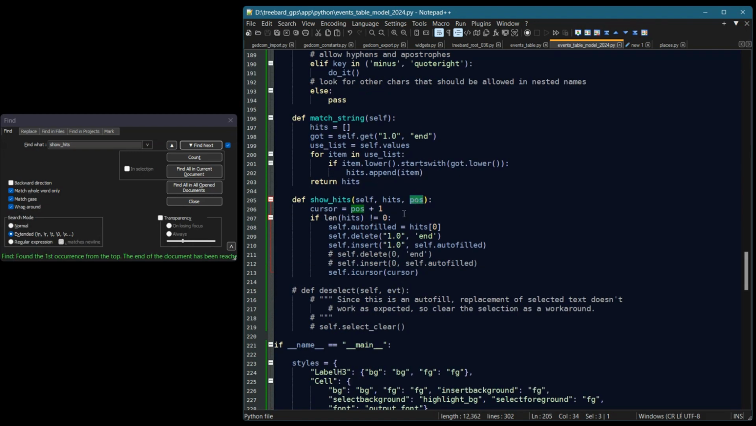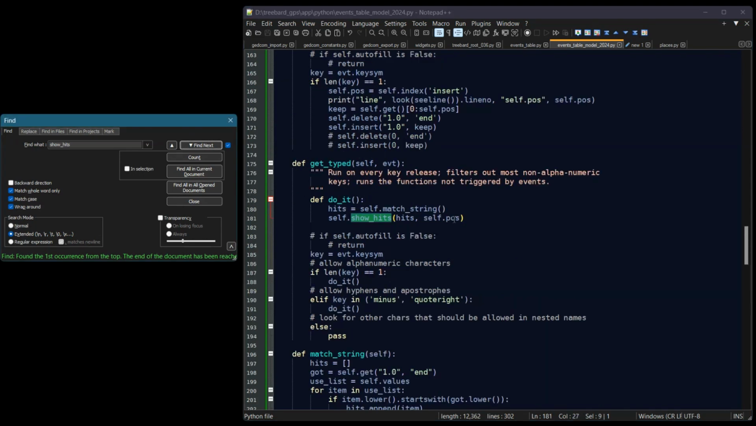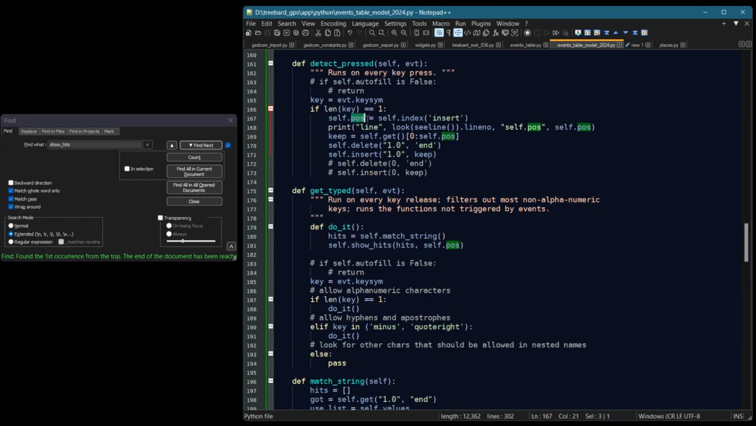So the problem is, this is a string, this is an integer, so this is like 1.0, 1.1, something like that: line, point, character. So let's find out what self-position actually does. This is where we define self.pos, and this works even though I didn't change it, which means that the method exists in the text class, not just in the entry class. Hopefully it works similarly so we can do something with it.